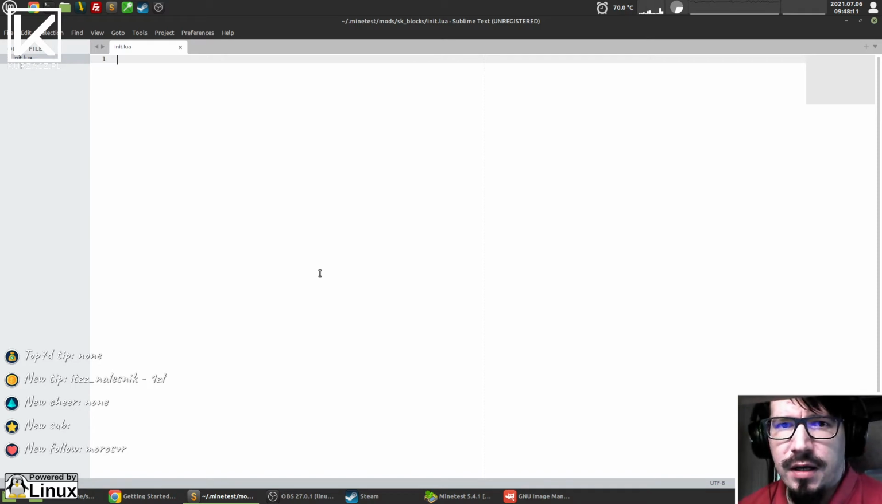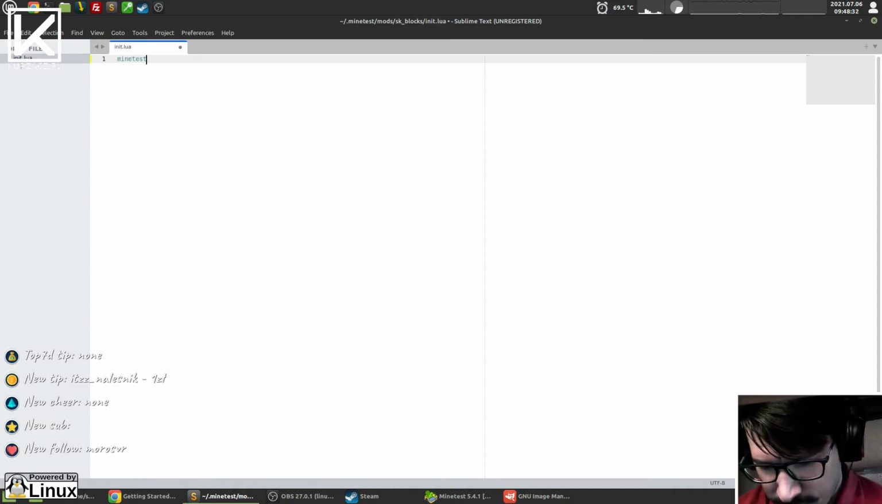So this is how we add some basic node in Minecraft. A block is the stuff that you can dig up from the earth or get in game. Okay, what we enter here: minetest.register_node.